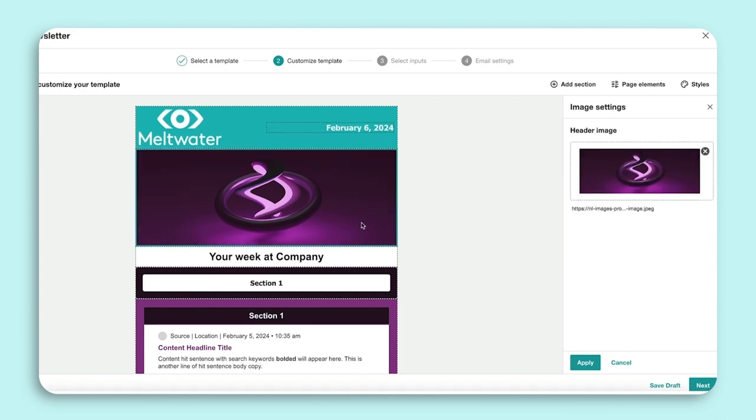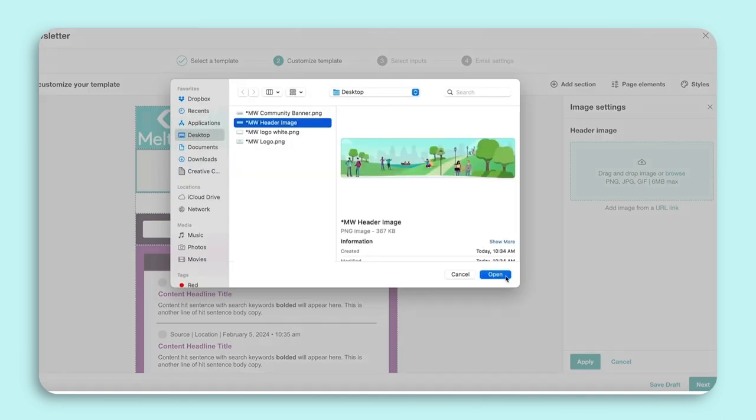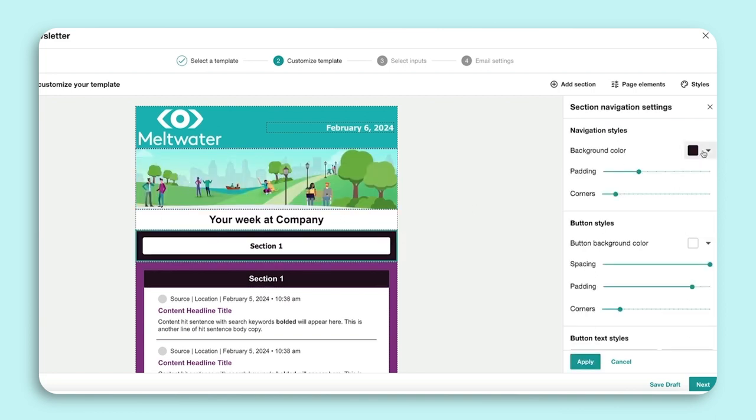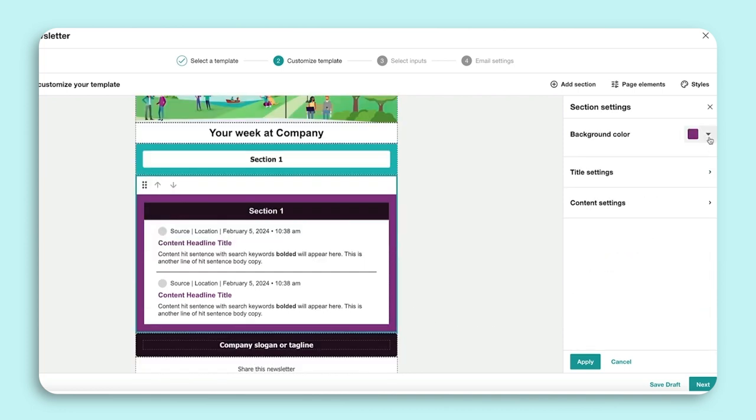Next, let's move to the header image. We'll remove the existing image by clicking the X and add a new header via upload or image URL. Next, let's go ahead and update the background colors of the other sections to match our Meltwater branding.